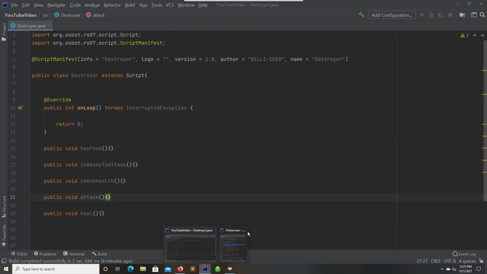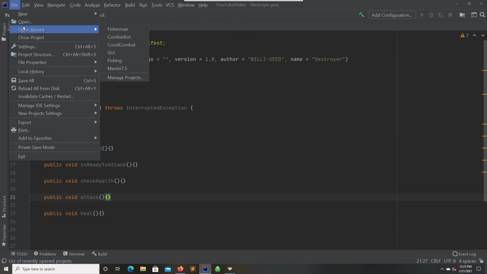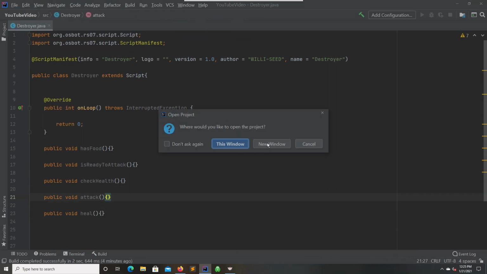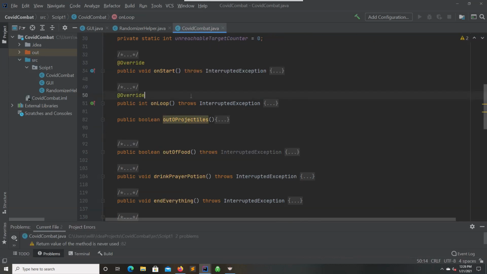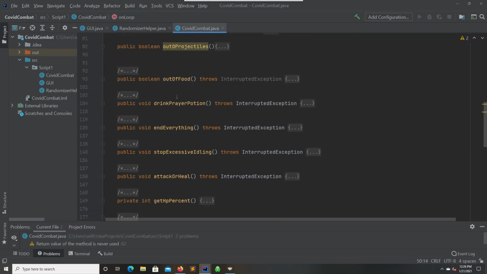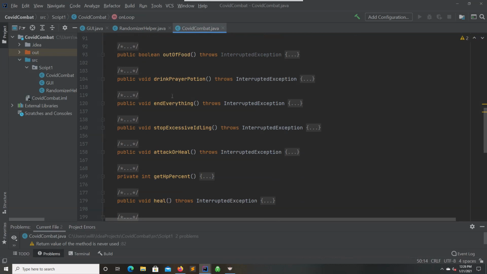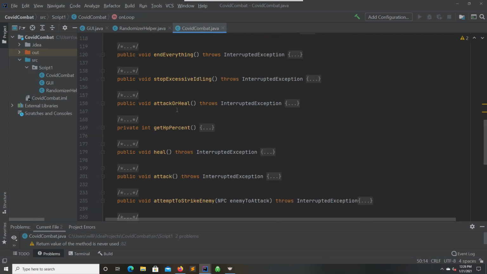Let me open up one I actually already created that has a lot more things in it, but I want to make sure I got everything. Control Shift minus. Okay, so on star, out of food. I have to see. So I created one where you drink prayer and everything.